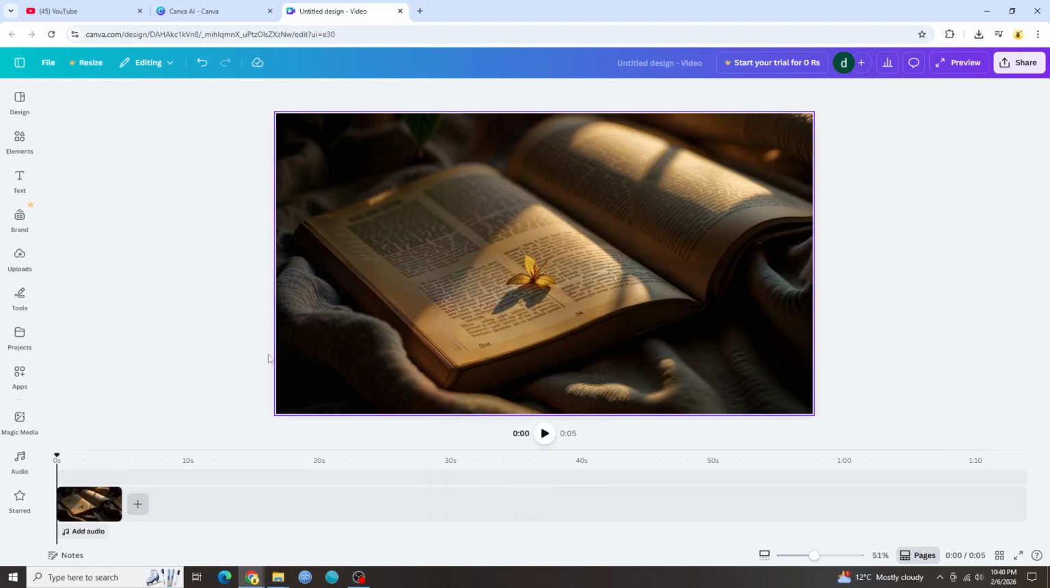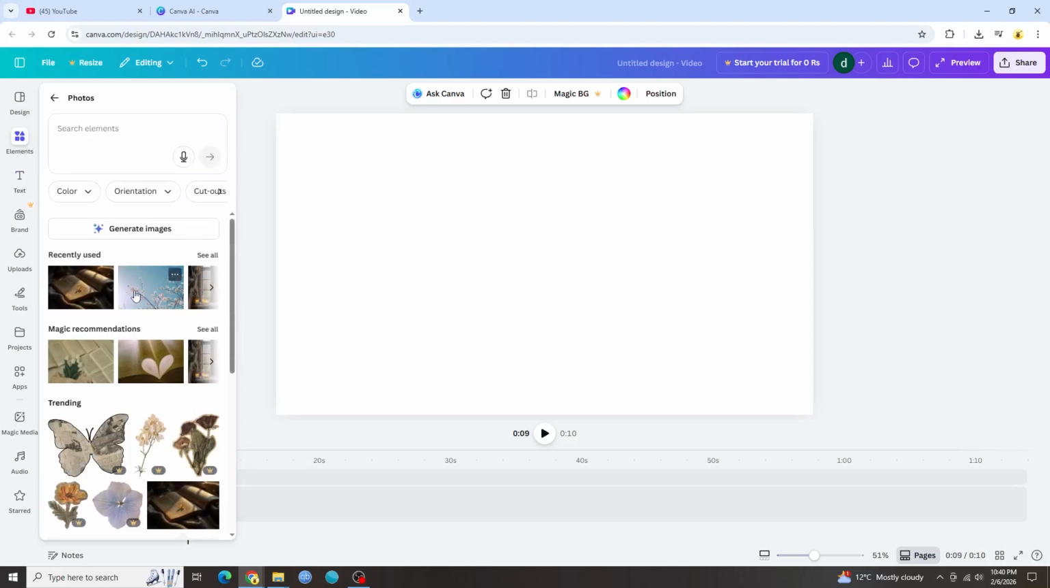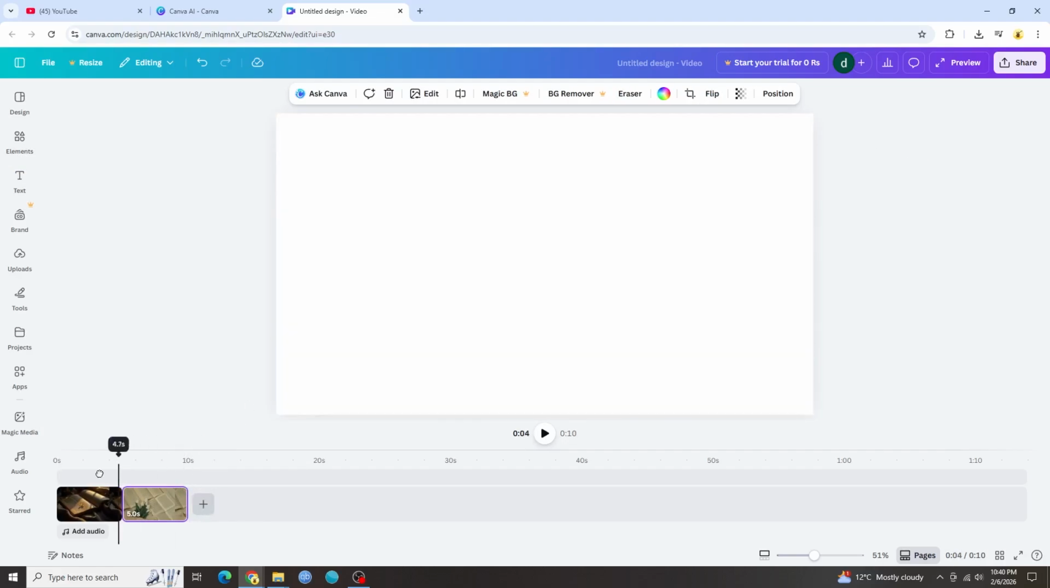If your project needs more pages, just click Add Page and repeat the process. Upload your images and set them as backgrounds as needed. Once your design looks perfect, it's time to save it as a PDF.